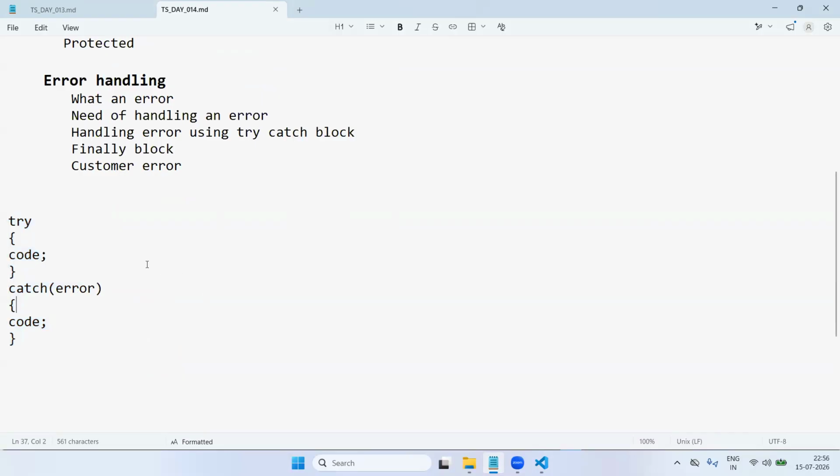Whatever code is giving an error should go inside the try block. Then if you get an error, how to handle that? That code should go to the catch block. Then comes the next line of code. So this is how you can handle the errors. You can make use of a try catch block to handle the errors.